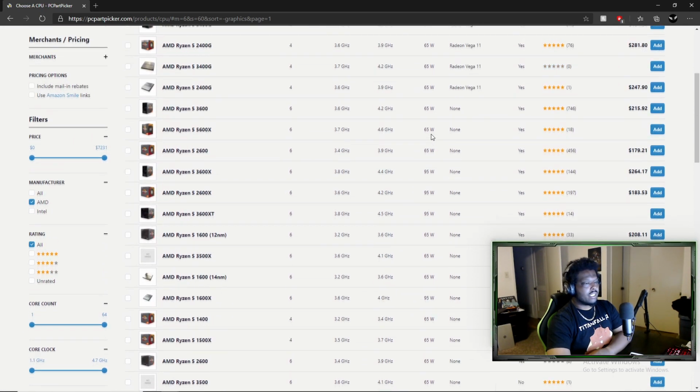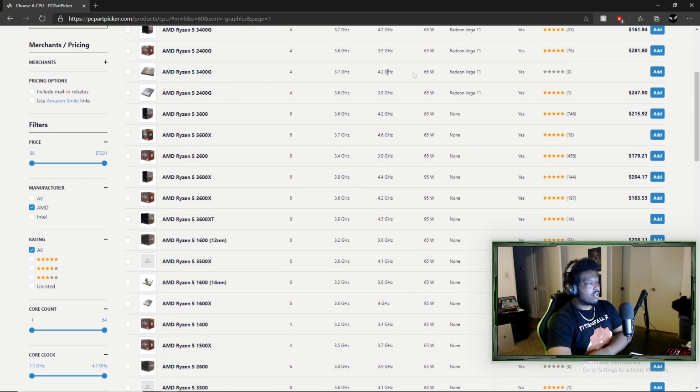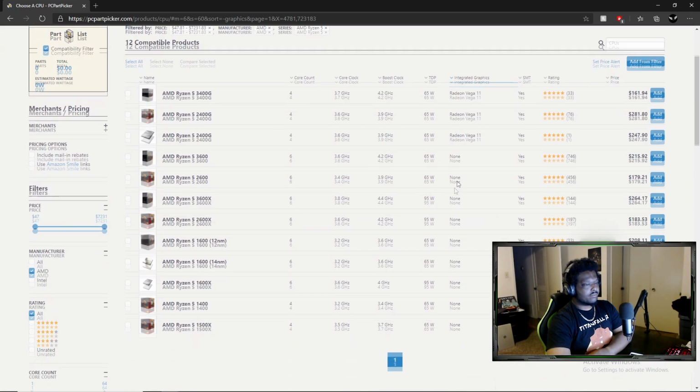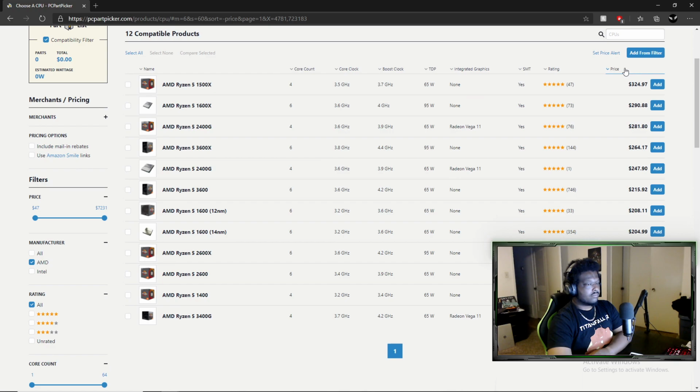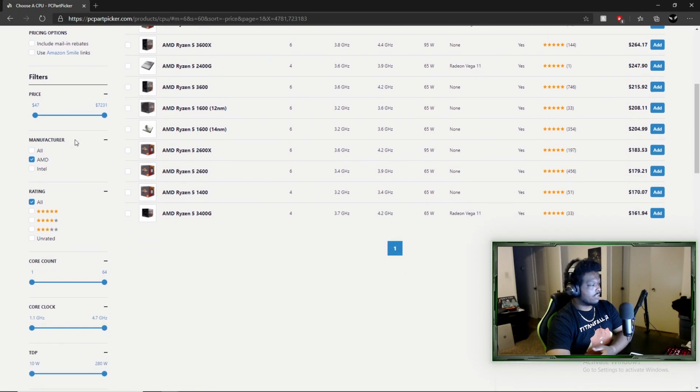Sometimes, like you can see, some of these parts don't have pricing. To get rid of that, we just set a price, and now it doesn't show any CPUs that currently don't have pricing.